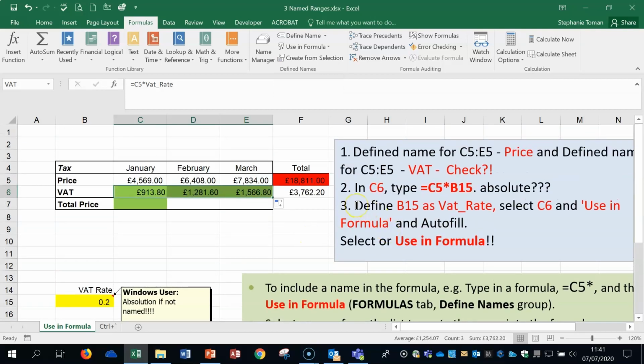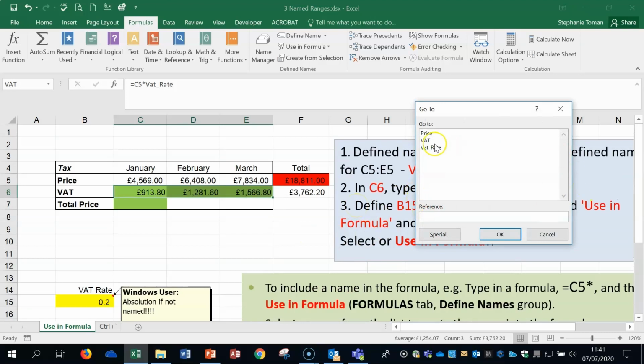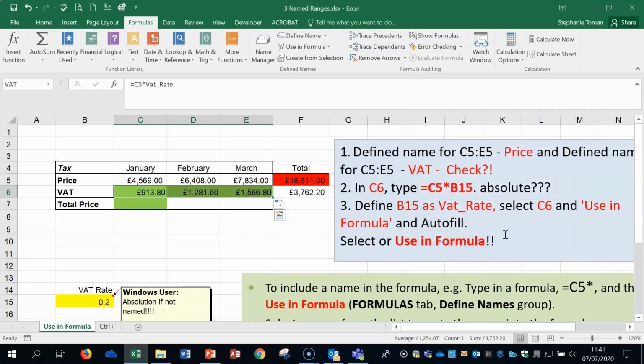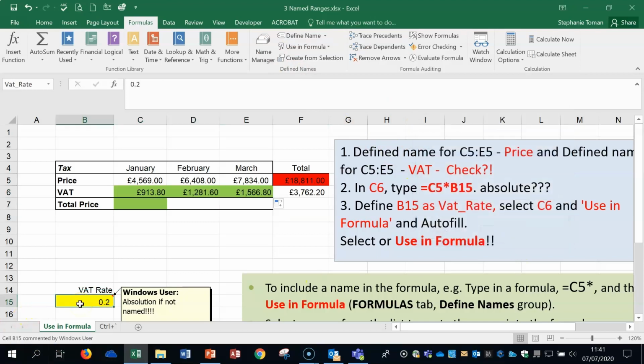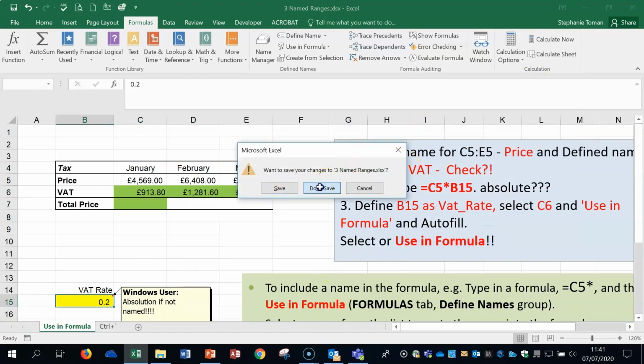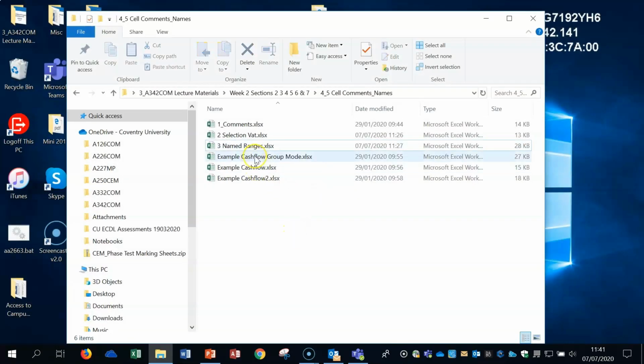If you use the Control G as well, another feature, you can jump to named ranges. So if we go in and we use Control G and we go to the AT rate and OK, it's gone down to B15. Okay, we're going to leave that for now. Don't save. We're going to look at something a little bit bigger.